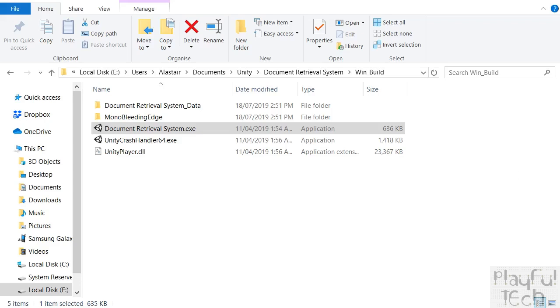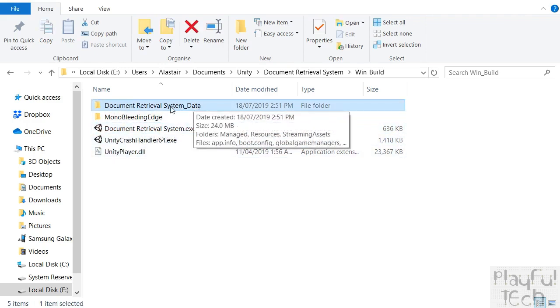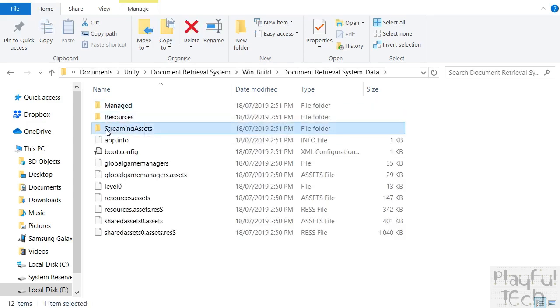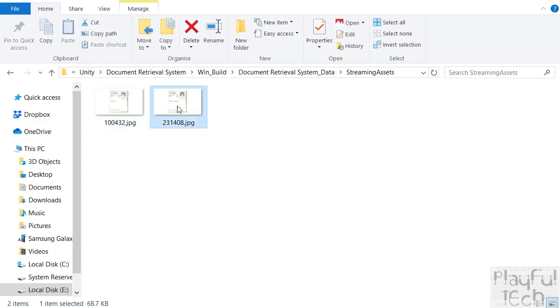And here's the directory in which it's created the build. So we've got an exe file with the name of the project. So mine was document retrieval system.exe. We've got some other files which you can leave alone. But if you look inside this data folder here, and then notice we've still got our streaming assets with our 2 image files there. So even after you've finished the Unity compilation, you've deployed this, you can change the images that can be retrieved very simply by changing the files in this directory. So you can add new ones in, or you can rename the ones that are there. And you don't need to load Unity again and recompile the program just to change the documents that are available.